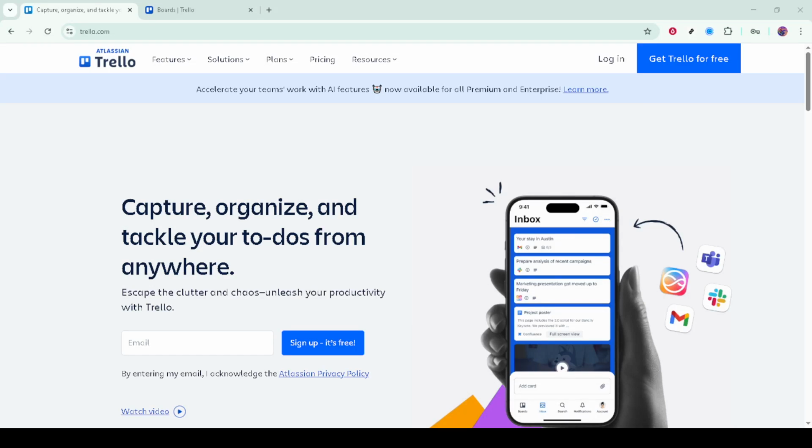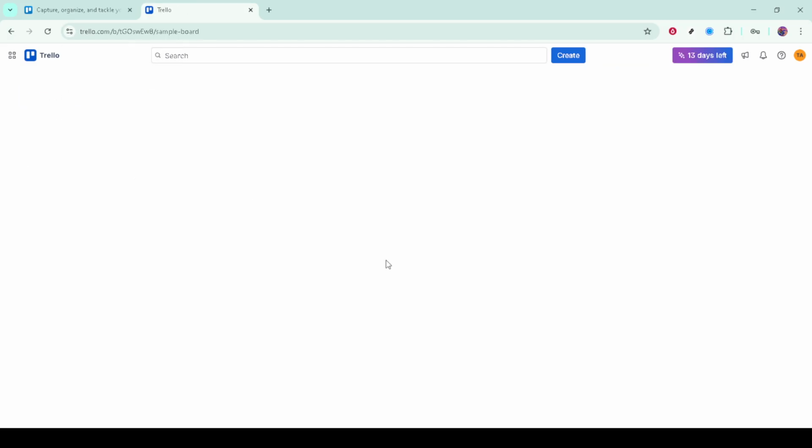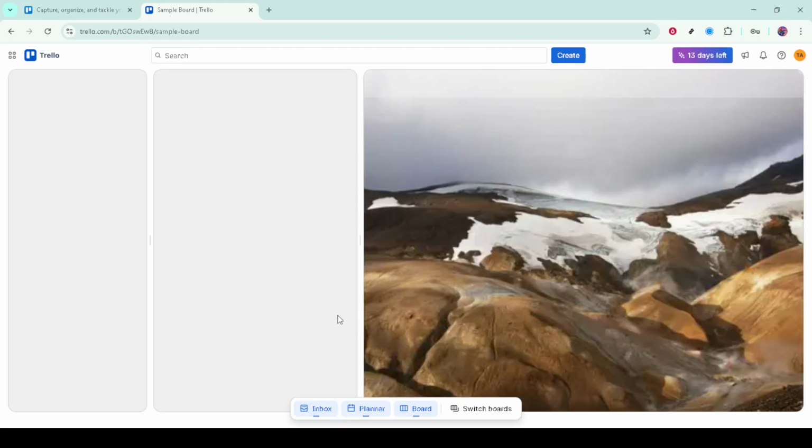In today's video, I'm going to teach you how to use Trello cards in 5 minutes. Let's start by opening Trello and signing in, then choose any board you want to work in. A board is made up of lists, which are those vertical columns like to do, in progress, and done. Cards live inside those lists and represent the individual tasks you're tracking.